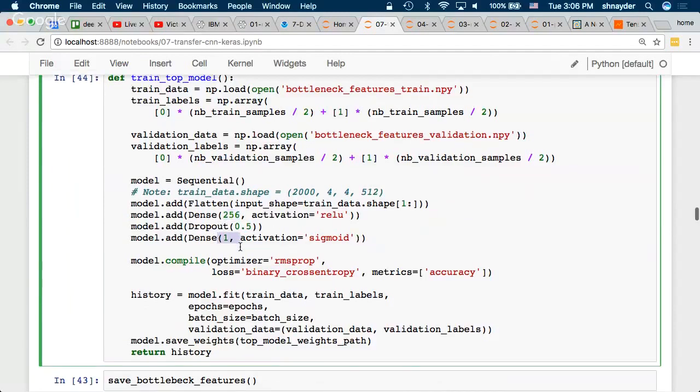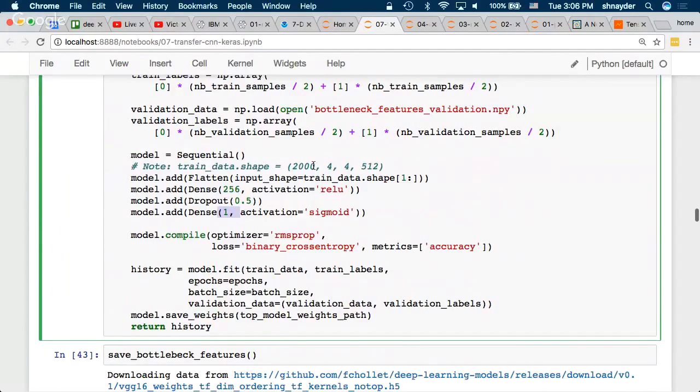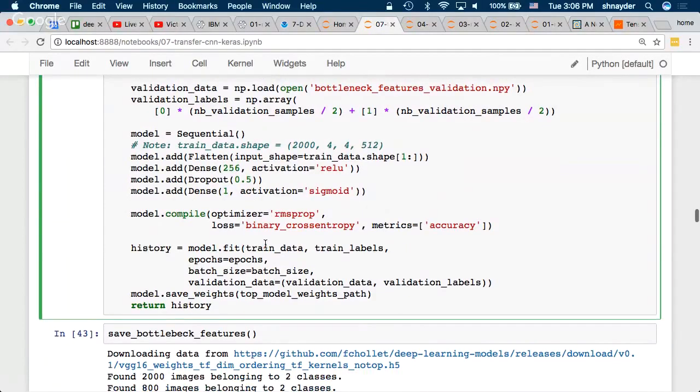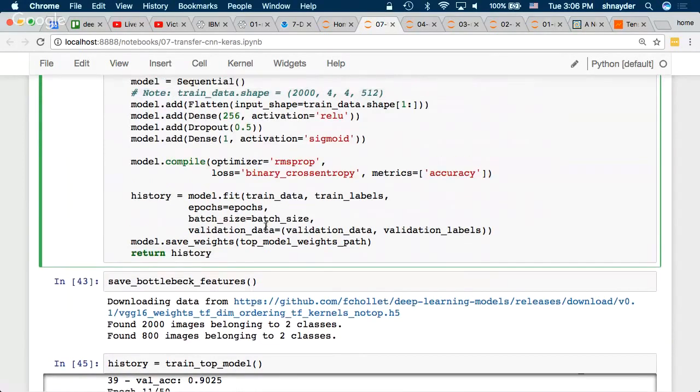And then I say, okay, given those feature vectors as input, figure out good weights so that I get good classification. And so I do that, and I save the weights for that top model.